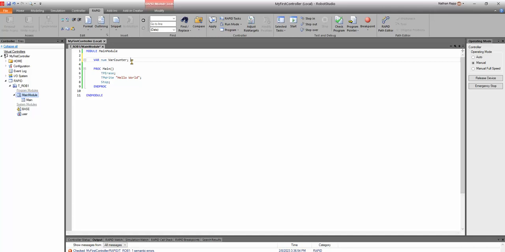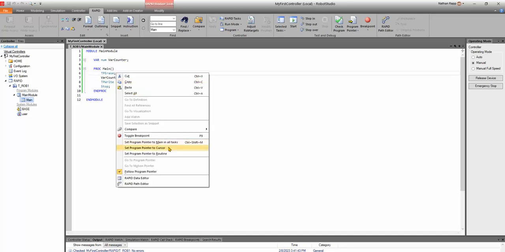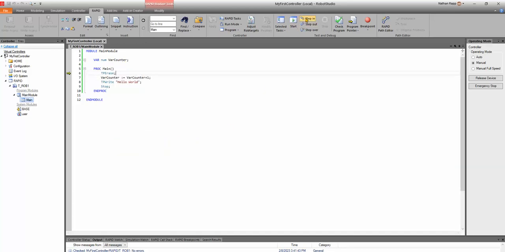But we have our var counter, and we're going to want to increment this counter as we continue through. So we're going to say var counter equals var counter plus 1, and apply those changes. Now we need to test our program. If we hover over this, we can see that var counter equals 0. So we're going to put our program pointer to main, step, step, step, and now we can see, hey look, var counter right here is now at 1 instead of the 0 that it began at. So it looks like we're counting properly.